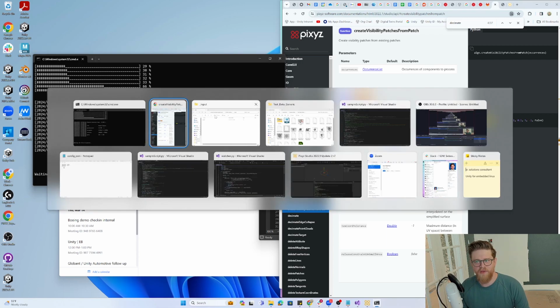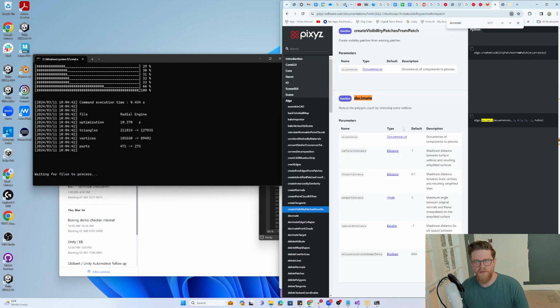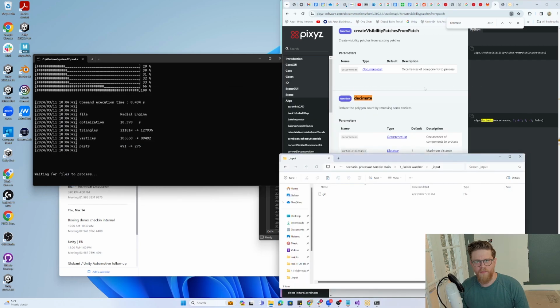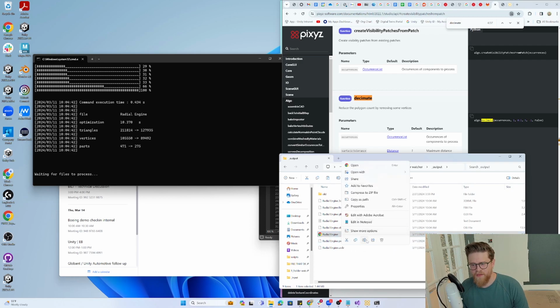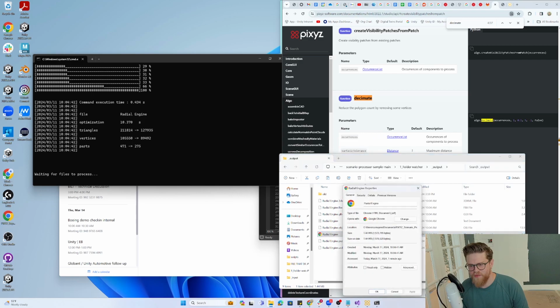And let me come over here to input, folder watcher, output. And here's our radial engine. We have a 3D XML, an FBX, a GLB, an OBJ, whatever this one is, a PXZ, and a USDZ file. Just because I'm interested to know, this is a PDF, so it exported as a PDF as well.